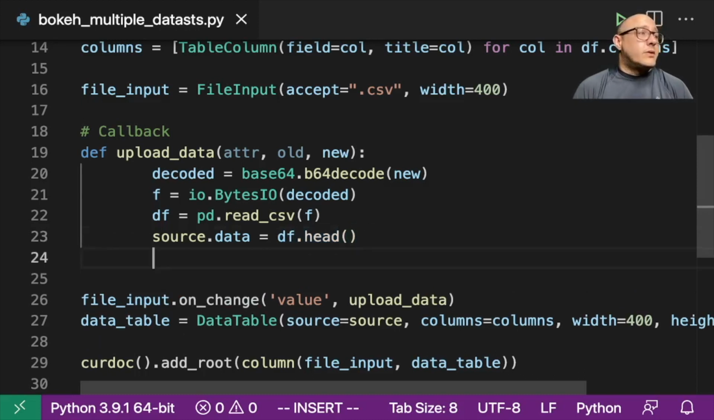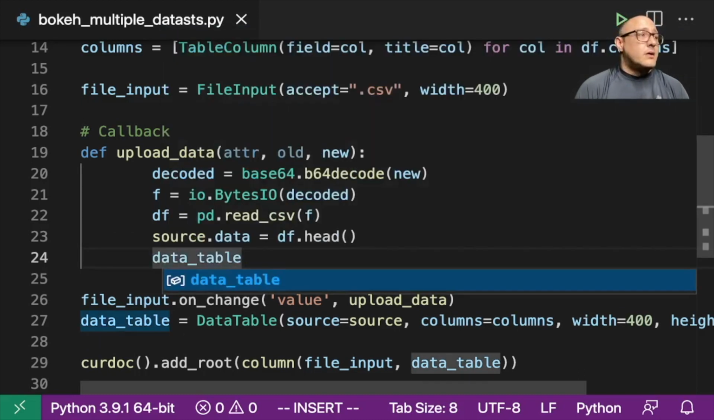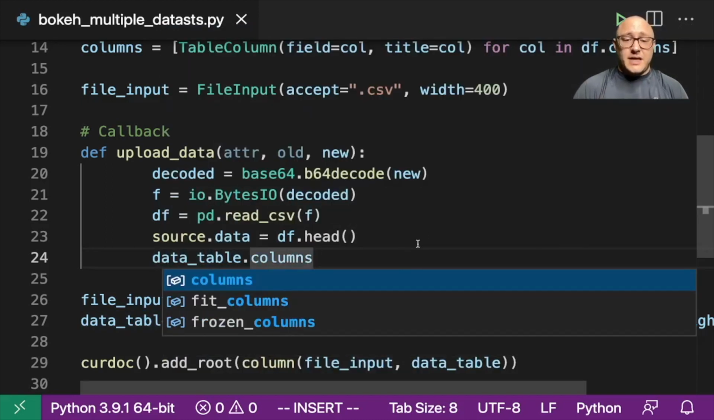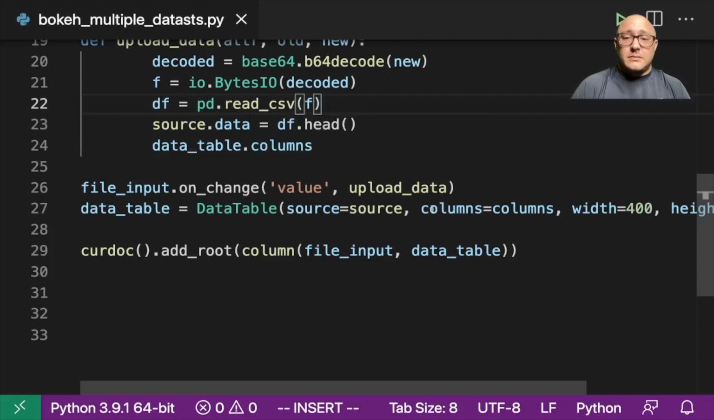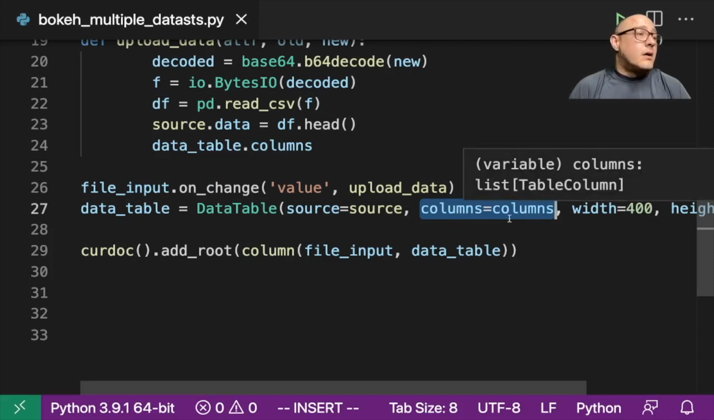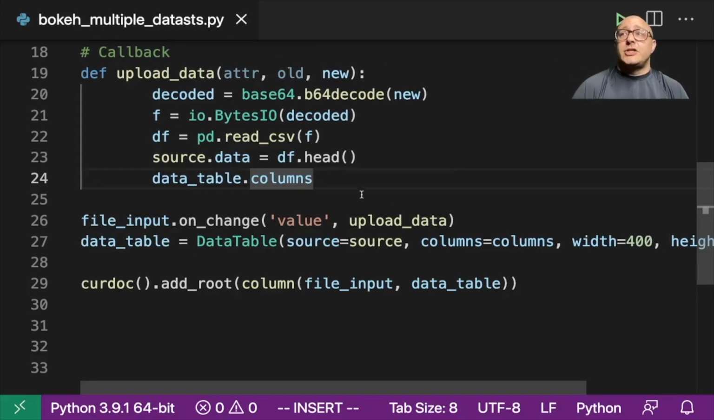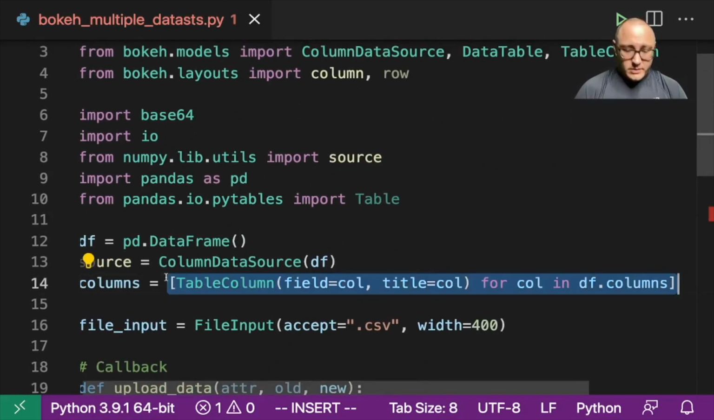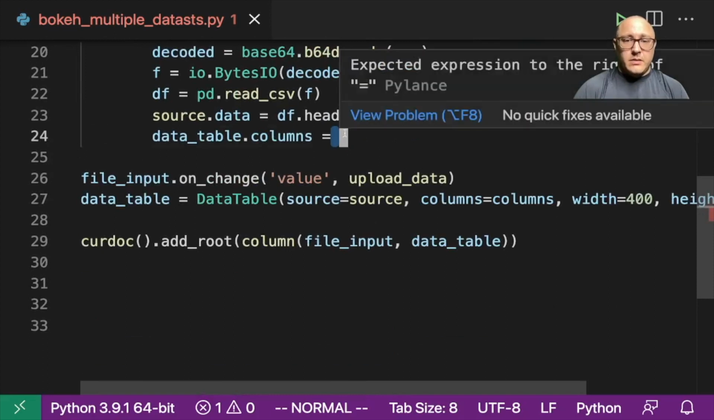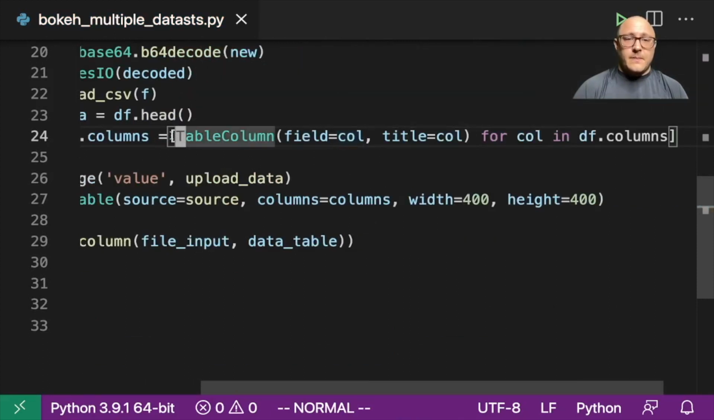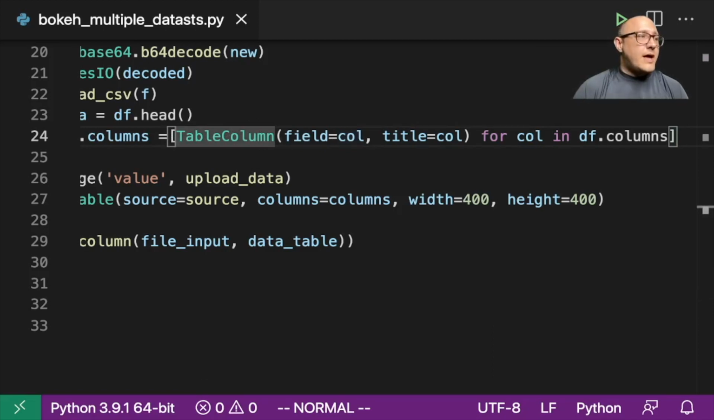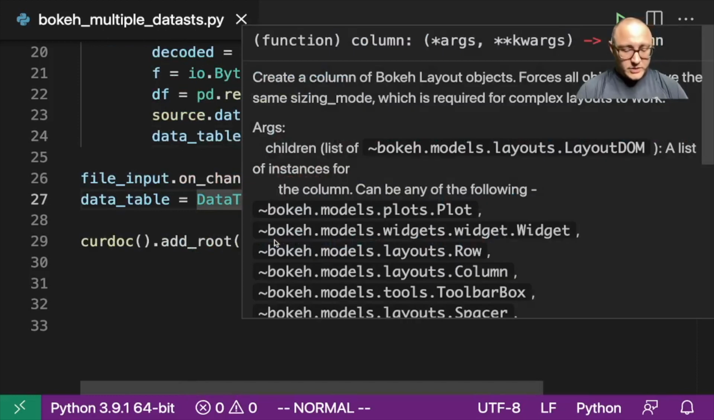Okay, and so then let's go on and update our data table here, and we need to update the columns, because this is actually going to be a bit of a pain, and that goes for these columns here. Because again, we want the heads of the columns to change each time. So we're actually technically working and changing this. So let's go on and paste this piece of code down here. Okay, and I think that is going to be it for this first version of this code.